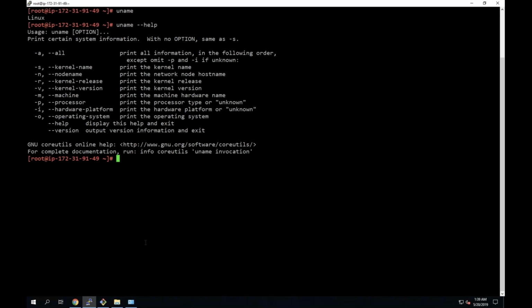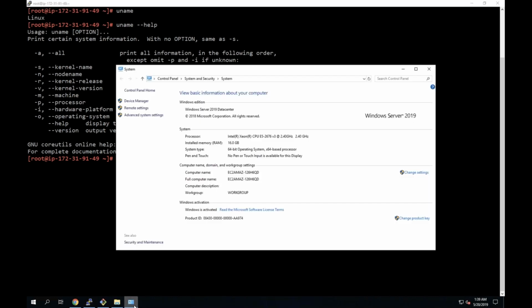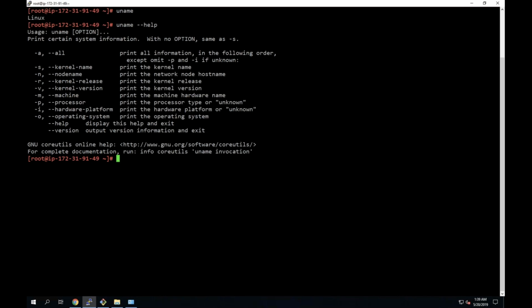So now let's say I want to know whether my hardware is 32-bit or 64-bit. In Windows, how do you do that? You see the same in My PC properties. You will see somewhere this is 64-bit. The operating system is 64-bit, but it is also a 64-bit processor. If I want the same information, how do you get the processor information? That is the -p option: uname -p.